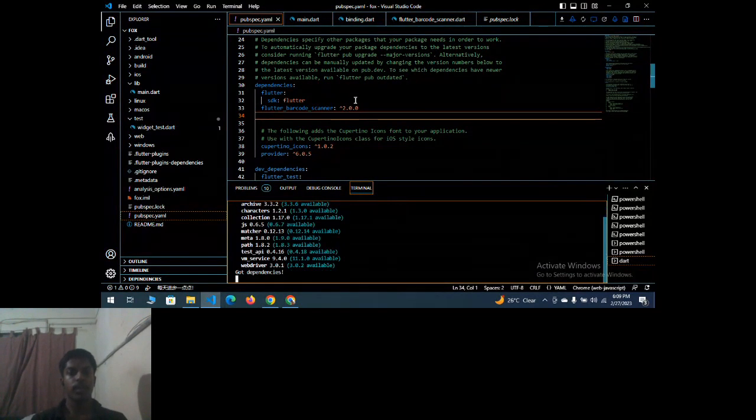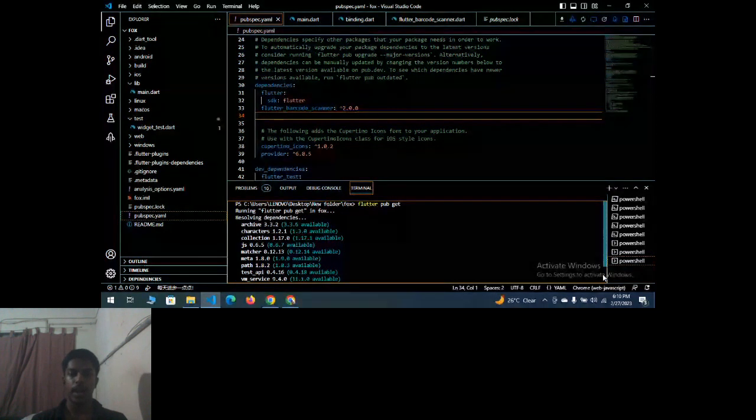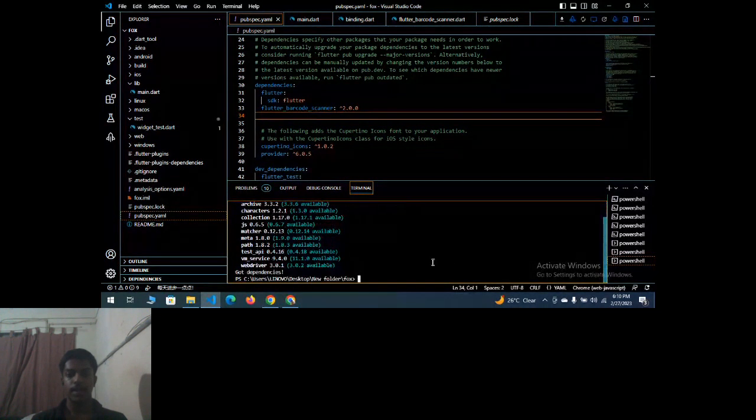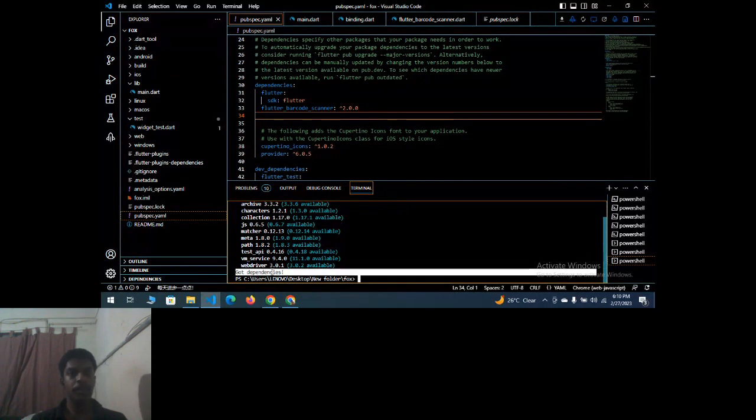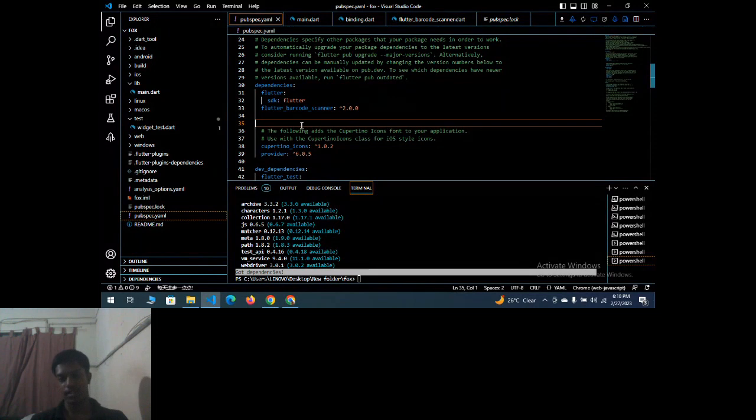After doing that, the dependencies will be resolved. Here you can see all the dependencies have been resolved, and at the end you can see "Got dependencies". What this means is that this package which you have used, this particular version, is installed in your particular Flutter application. It is installed and downloaded in your particular Flutter project, not the whole software or SDK. It is applicable only for that particular project.